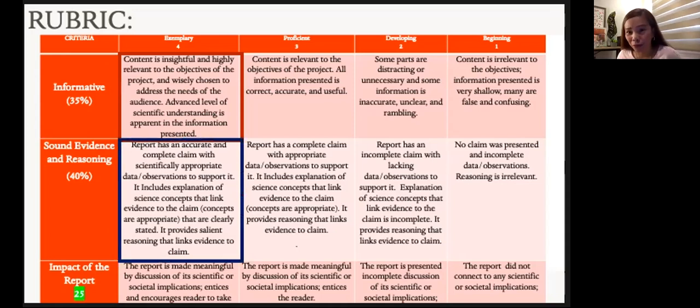Second, sound evidence and reasoning. I am highlighting the 4 for those who would like to achieve 4. Please see the difference from 3. The report has an accurate and complete claim with scientifically appropriate data and observations to support it. It includes explanation of science concepts that link evidence to the claim that are clearly stated. It provides salient reasoning that links evidence to the claim. Okay?